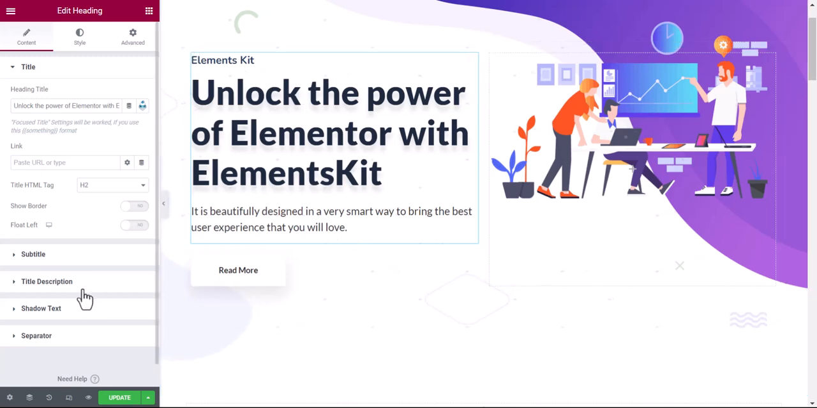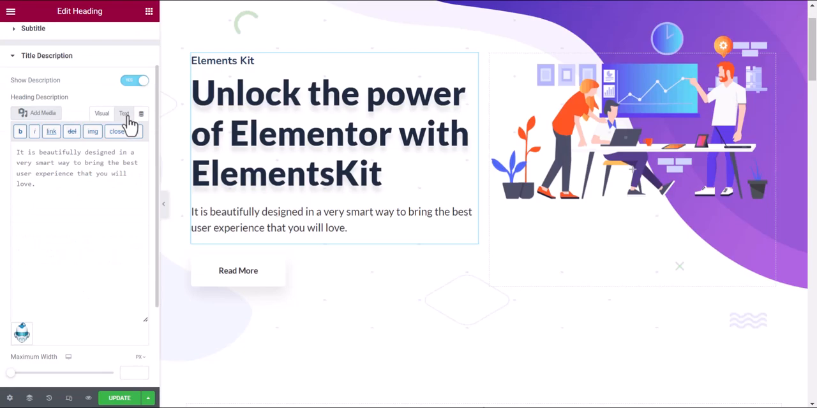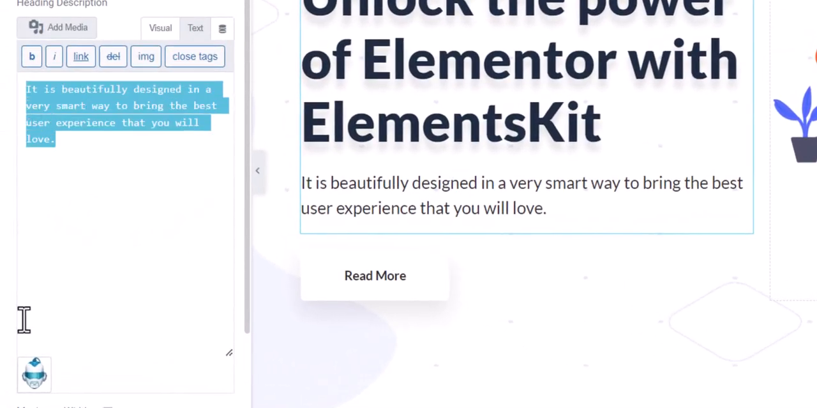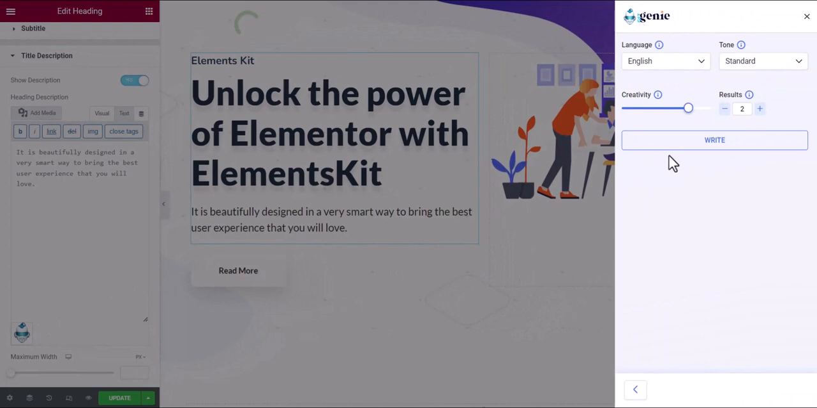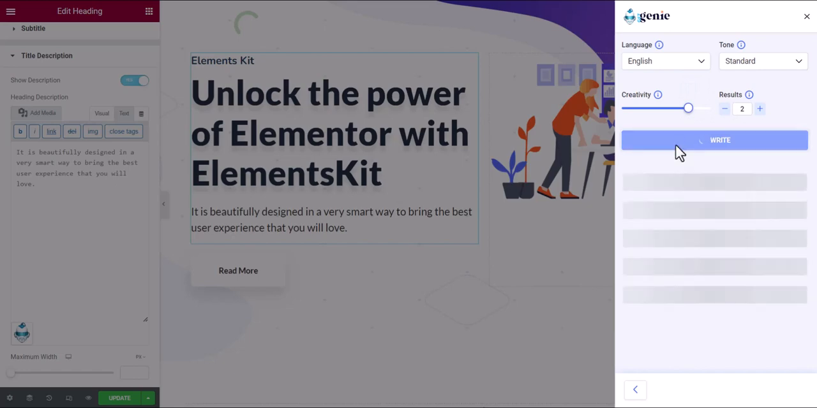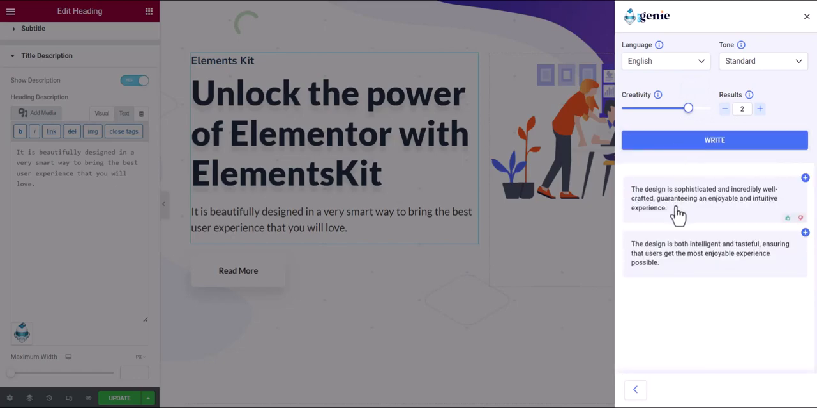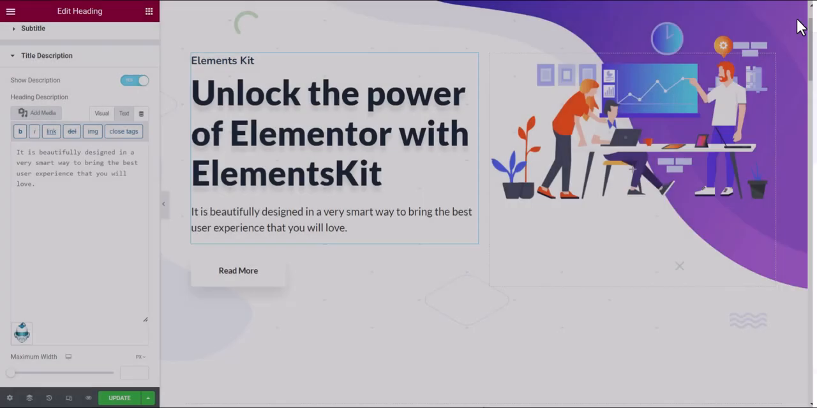For that, open a text editor, select text you want to rewrite, click on the Genie icon and select rewrite text. Set the language, tone, creativity level and the number of results like before and click on the write button. And copy an output, close the Genie interface and replace the text.